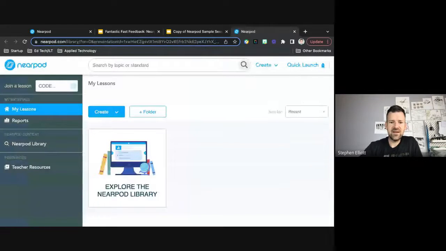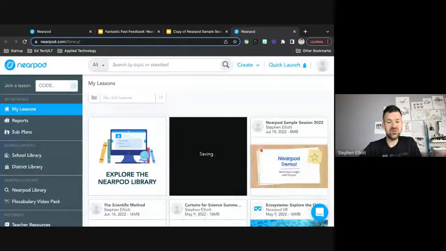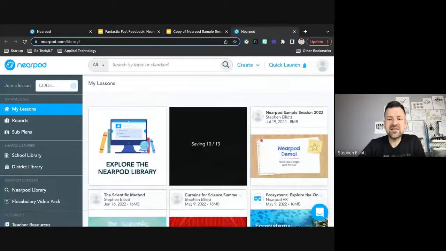Then it takes you to the Nearpod website where you can create codes for students to do the activities. As licensed members as well, we do have access to the Nearpod library. And you can see on my left-hand side that I can click on that.